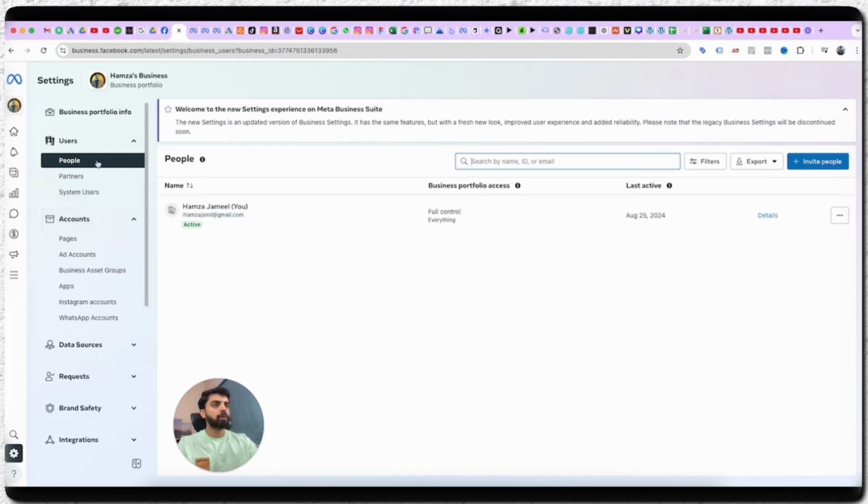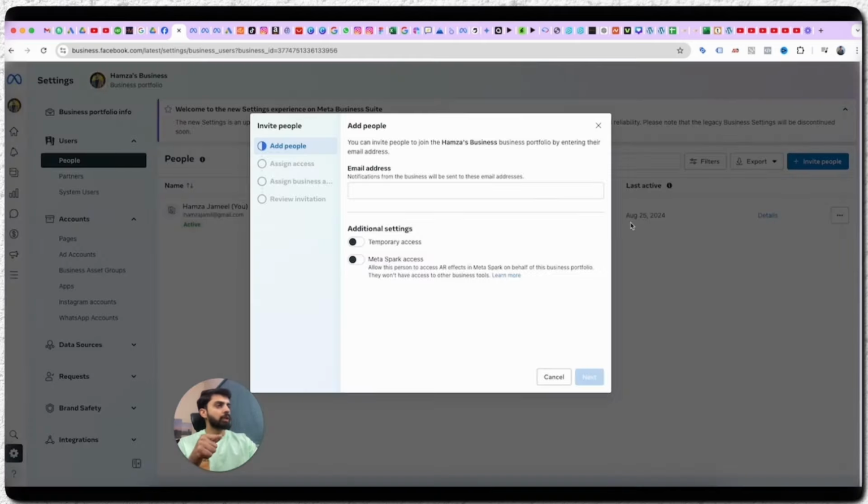So what we need to do, first of all, we can discuss the people, how you can give access to any person you want to give access to. Here you can just invite people. Here you put their email address and go to the next. For example, I will put my email, and I will show you how you can do that. If you want to give a temporary access, then you can click on it, otherwise no need.